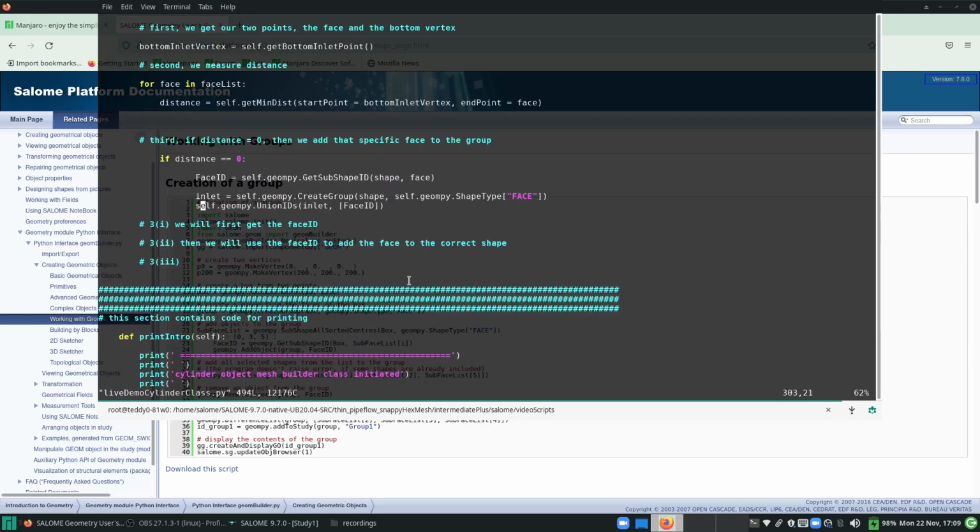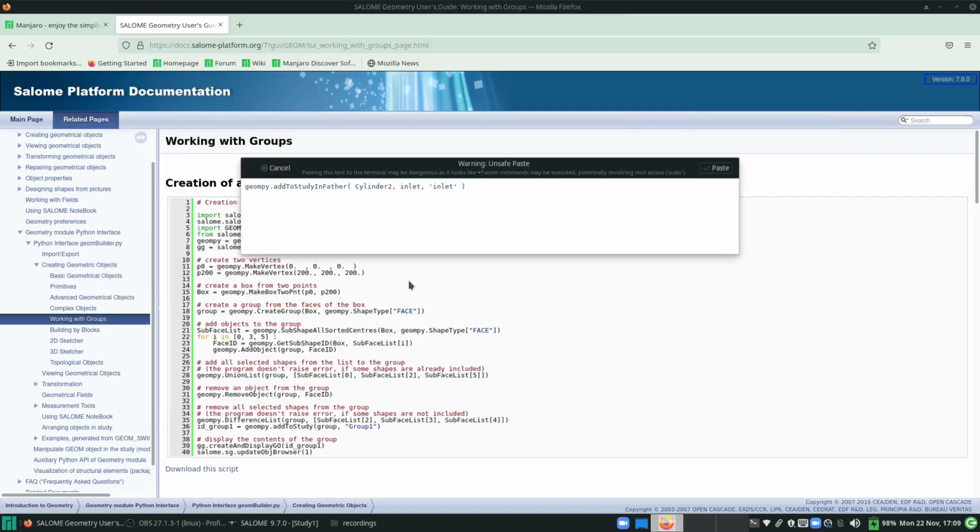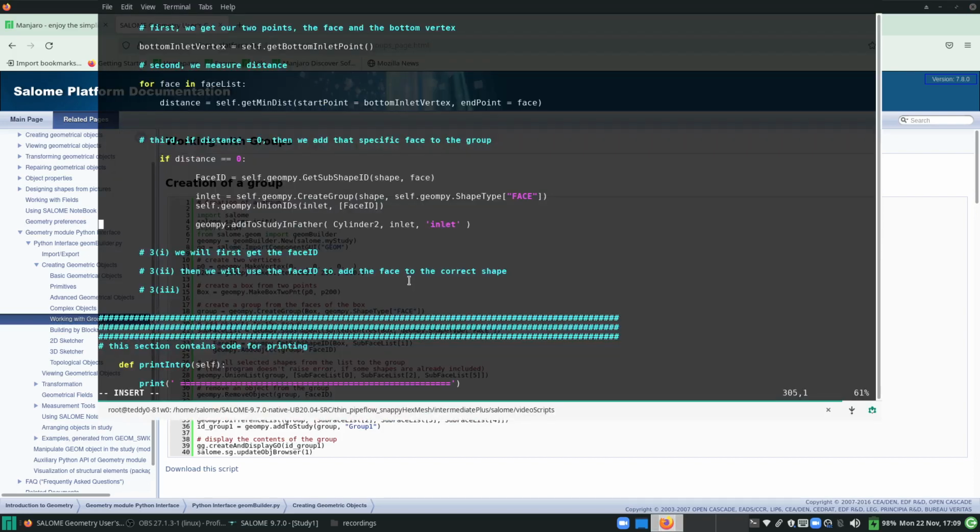So this is very specific to a cylindrical shape, so it doesn't work for any other shape, but it's good enough. I'm not going to fuss too much about it. Oopsie, I'll undo that. self.geompy add to study in father. It will not be cylinder 2, it will be this time shape. The object here will be this inlet.